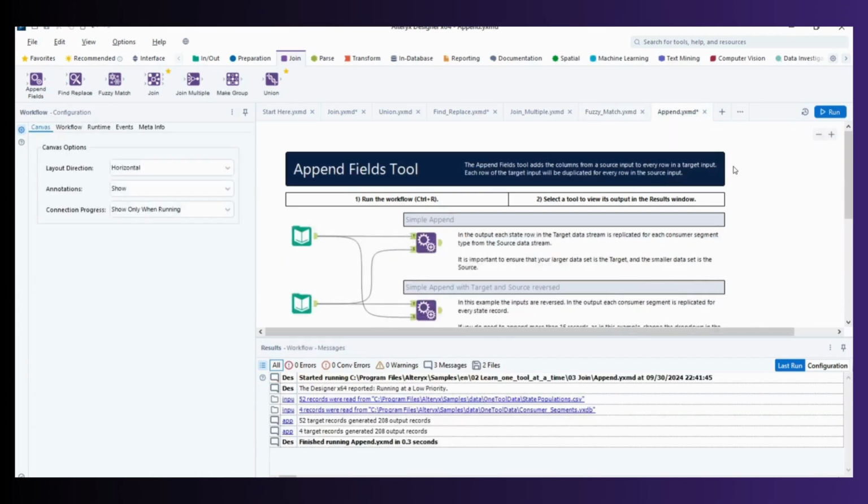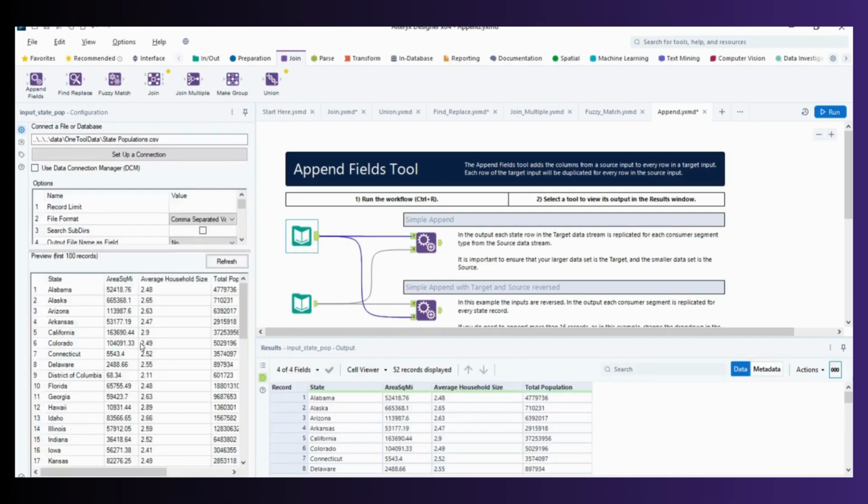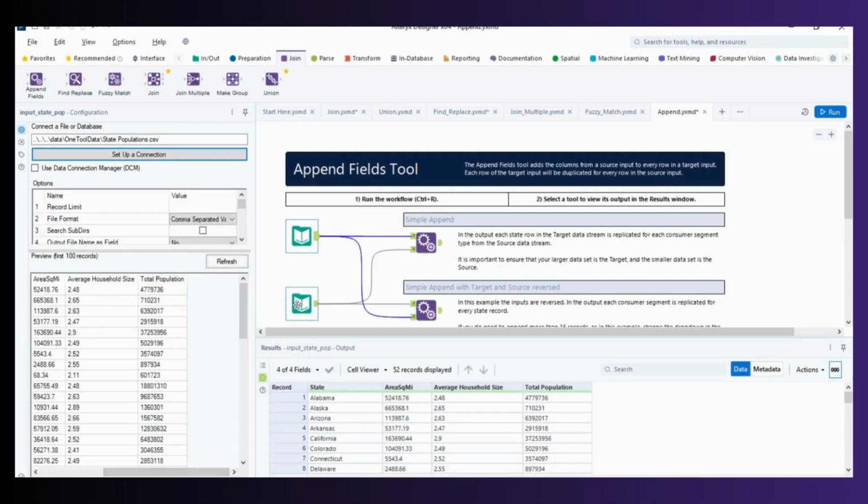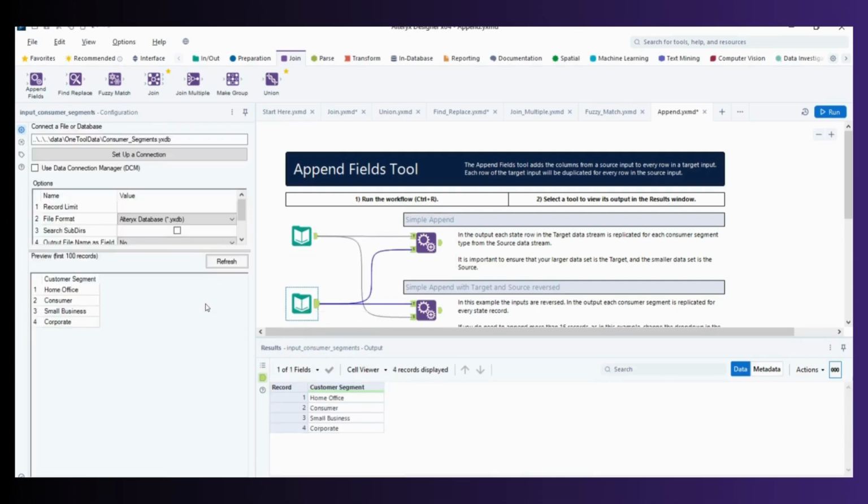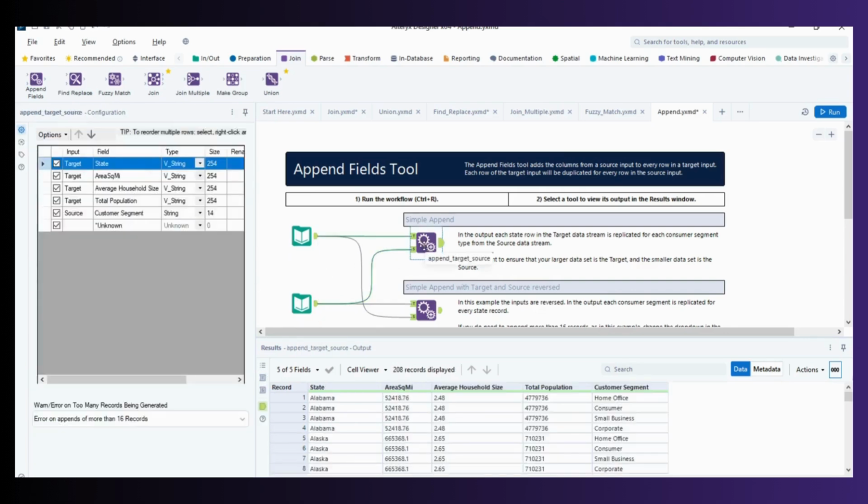The next tool that we have is Append Fields. The Append Fields tool allows you to join one dataset to every record of the other dataset. It's especially useful for adding reference data or metadata to the dataset. For example, if you see over here, we have a database. If we want to make this database repeated for all the customer segments present over here, we can use this node.